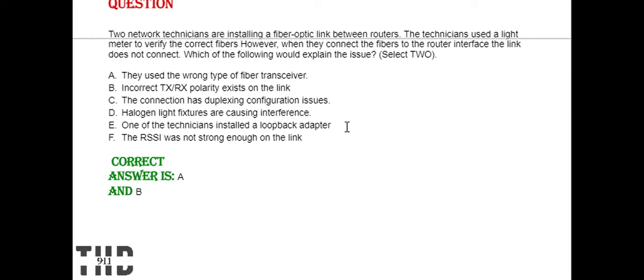Two network technicians are installing a fiber optic link between routers. The technicians used a light meter to verify the correct fibers. However, when they connect the fibers to the router interface, the link does not connect. Which of the following would explain the issue?